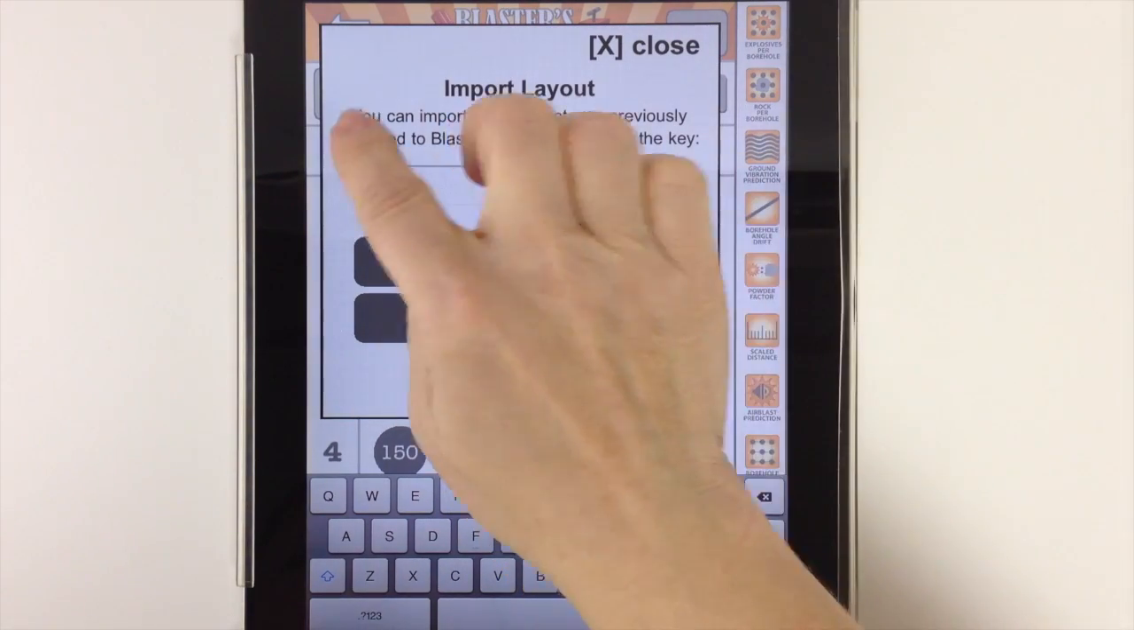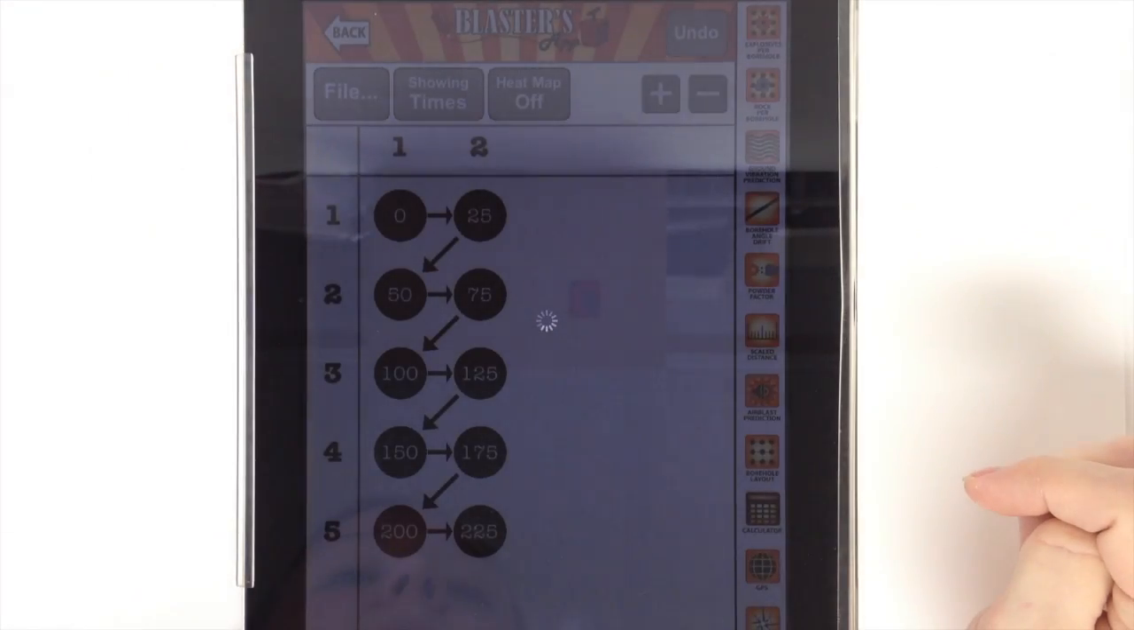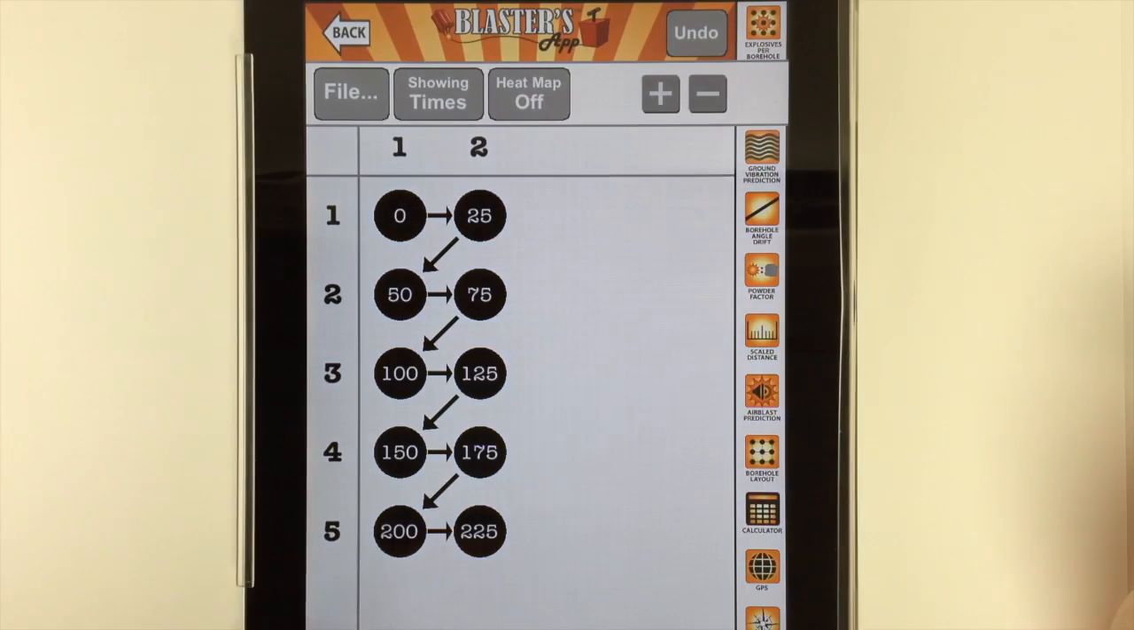Now I'm going to double tap, I'm going to paste that key in, and now I will import that same exact layout into my app. As long as 2 guys are running the same app on their phone or iDevice or Android, they can export and import the same layout.